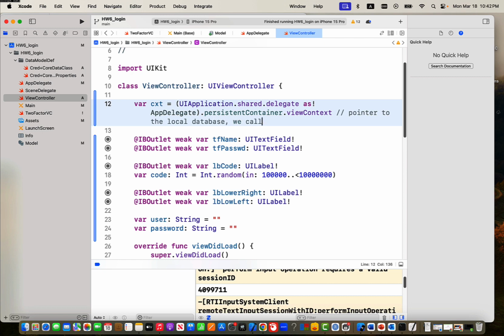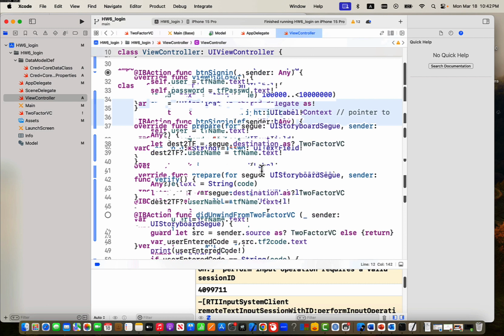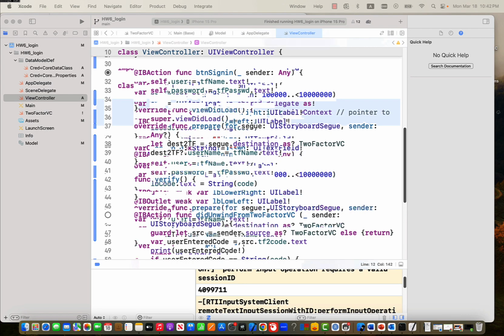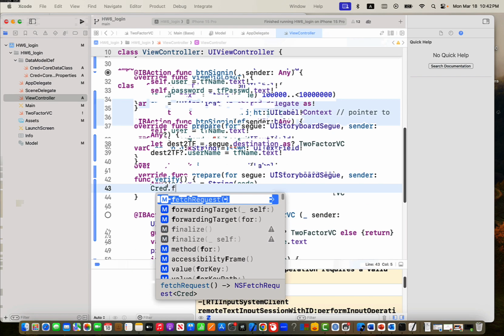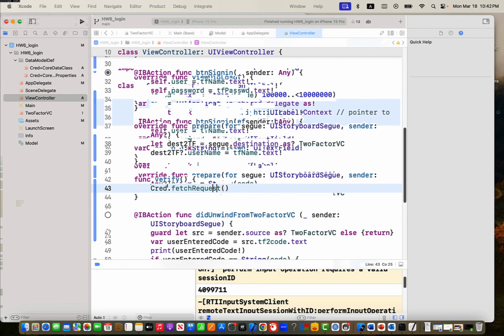We call the model, right? This is the database model. So with the context, once the context is ready, that guy knows already the model. The model has the database table, which is called cred. Cred already knows, right? So we need a fetch request.